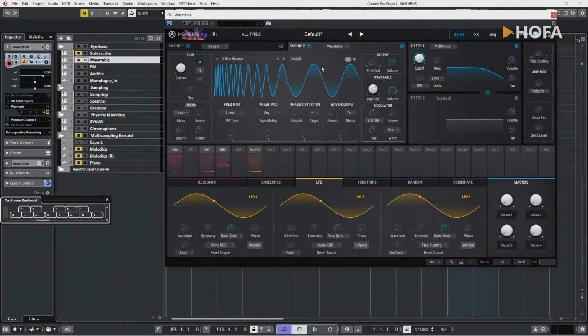So if we look at this position knob, it allows us to switch between different waveforms within the wavetable. And we want the morph enabled because it allows us to morph seamlessly between those 2 waveforms. How does it sound? It sounds like this.